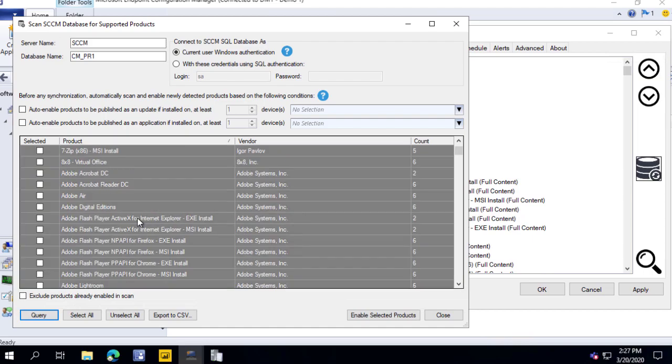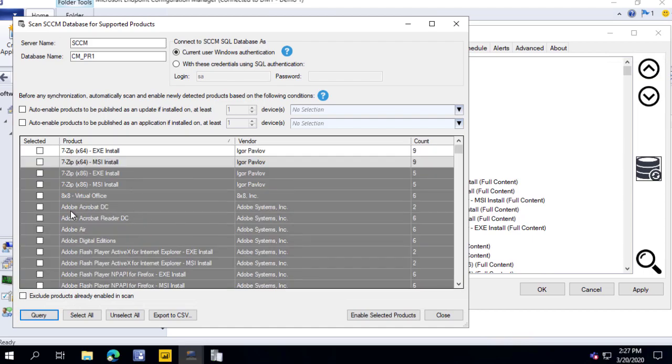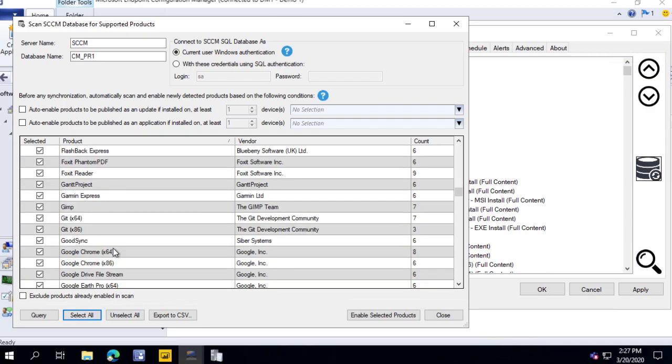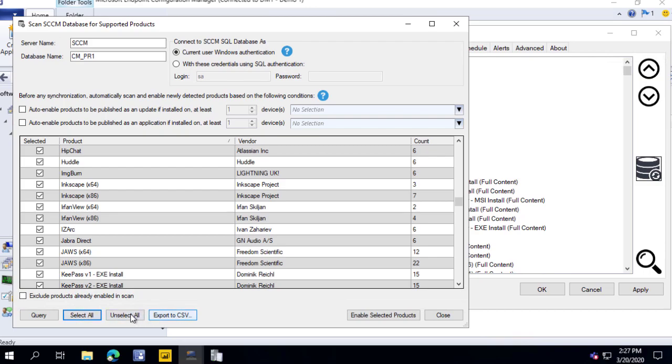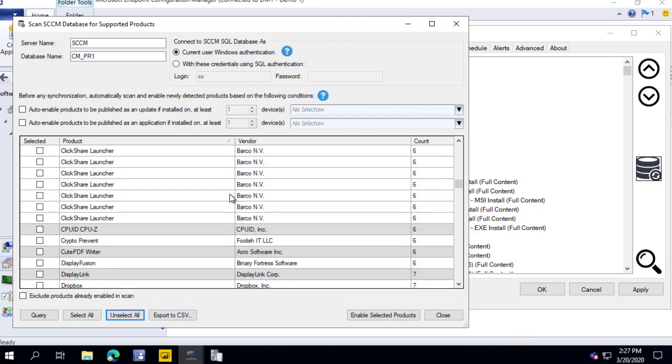From here, you can come in and select different ones that you want to enable, or you can even enable everything at once if you just want to query and say, if it's in my environment, I'm going to go ahead and make that patch available. Now, for time's sake, we won't go through and enable all of those.